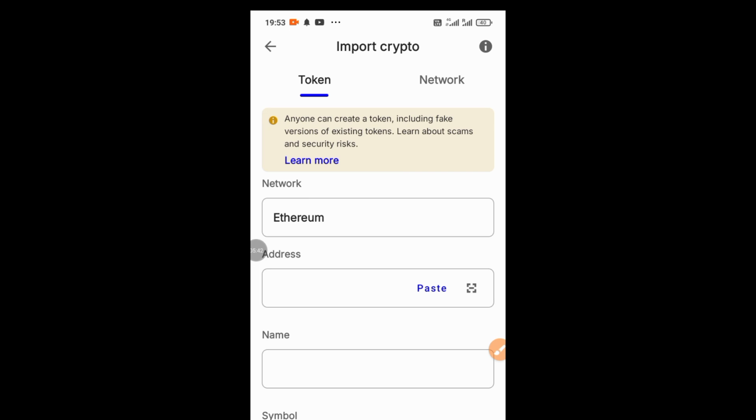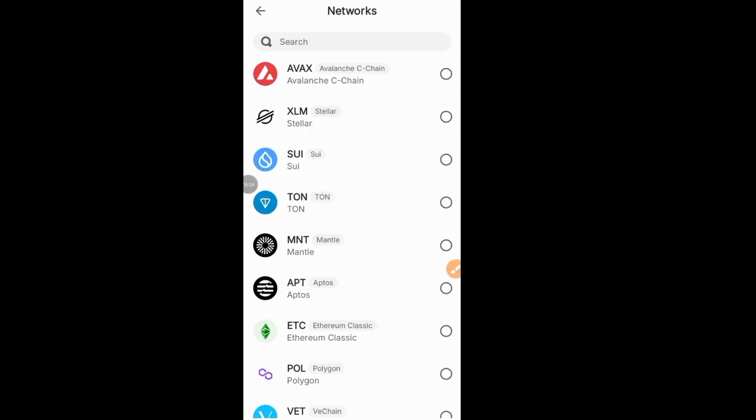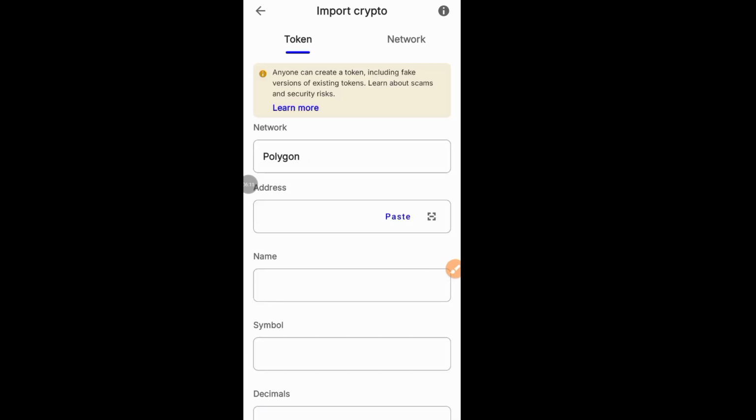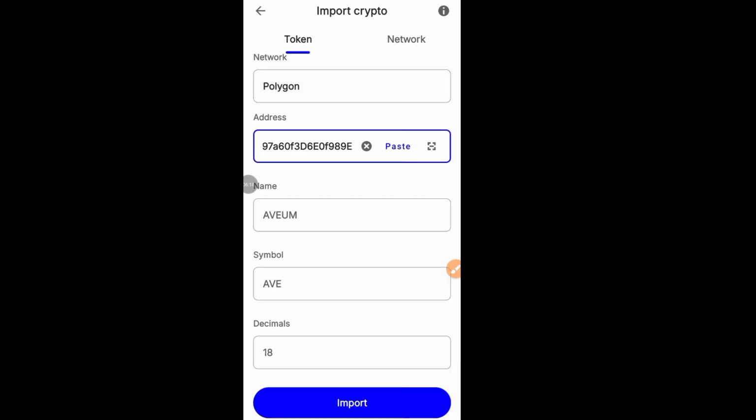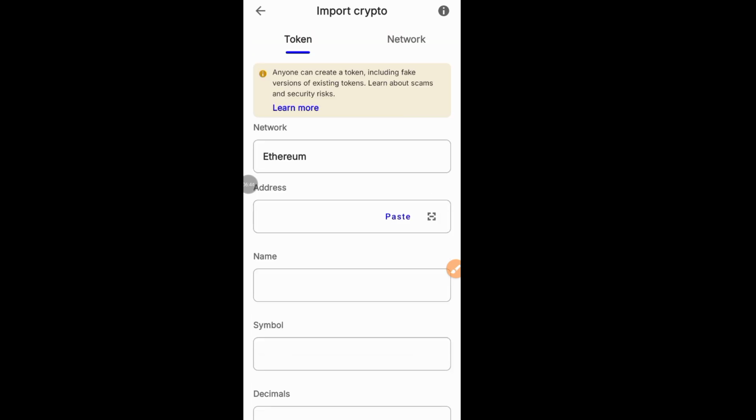So you are going to change this Ethereum for Polygon. The Aveum network is on Polygon network, so you locate Polygon and tap on it. So you are going to paste the contract address that we copied. Locate it in the video description. Immediately you can now see the name has appeared, Aveum, the symbol is Aveum, and the decimal is 18. You are going to click on import. Token Aveum successfully added.